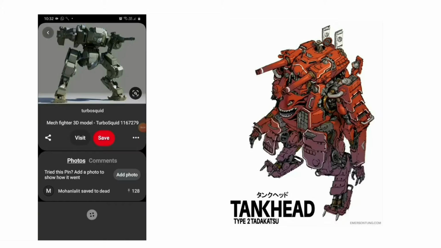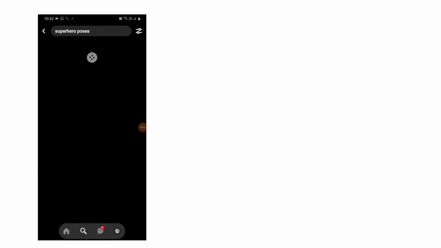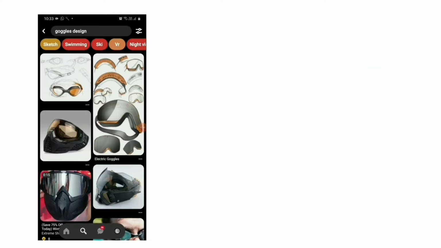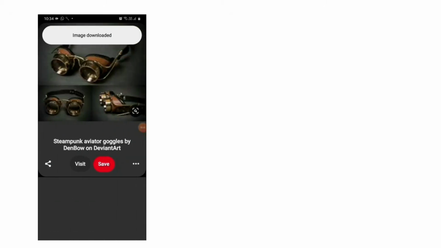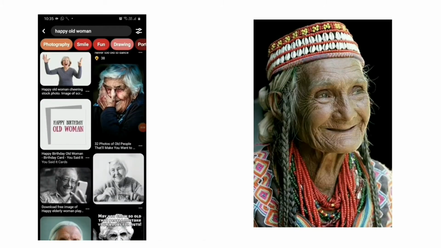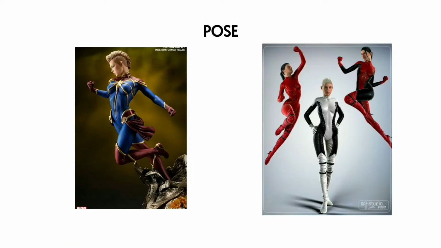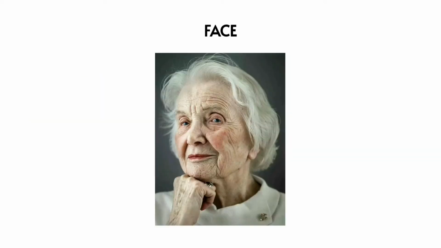You can either go to Pinterest or Google and search for your references. And there is no chance that you would find a character that suits exactly to your description. So break down the character and search for specific elements. For example, search for the armor, the headgear, pose, or whatever you feel like. Now these are the pictures that I chose for my referencing. Now I will use specific elements of the references in my own character.